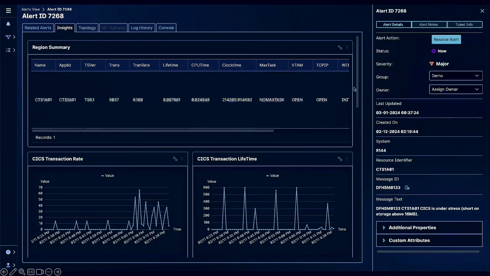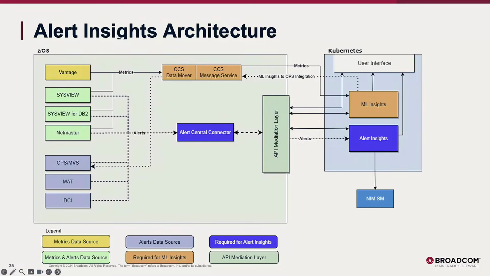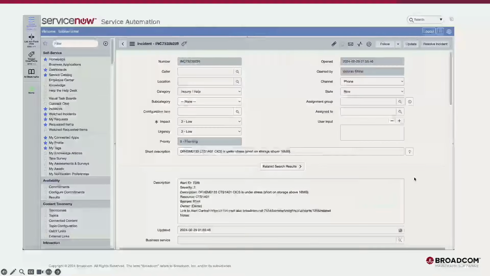Were you able to click right from ServiceNow into the product? Just one second. All right, hold on, I tried to pause. Okay, go ahead, please. Did you have to copy and paste the error number, or were you able to click from ServiceNow into your product?